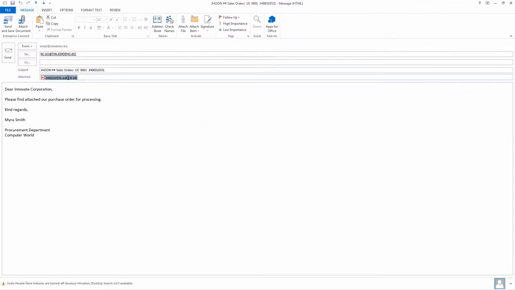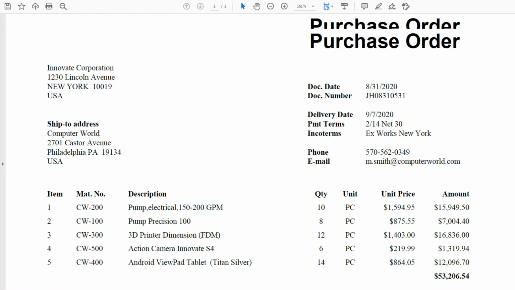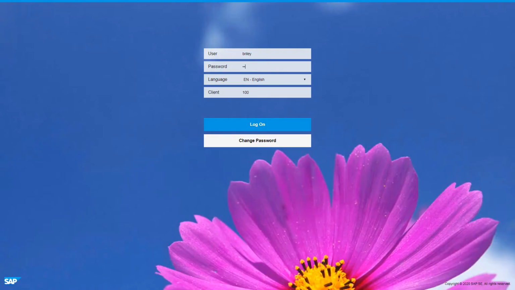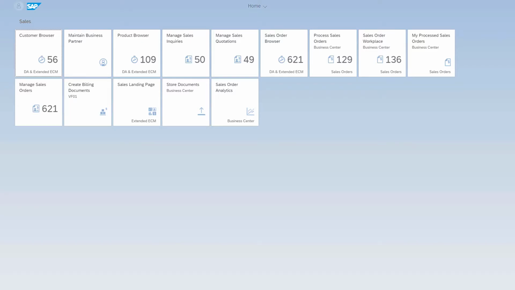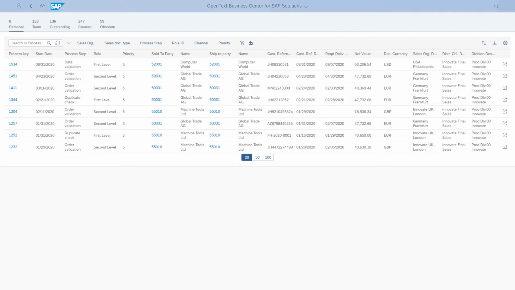The process starts when Mira Smith, the procurement specialist of Computer World, sends an email with the attached sales order to the Innovate Corporation. Brian Riley, the sales order clerk from Innovate, logs into the SAP Fiori client to check if there are any incoming documents which are marked for processing. And indeed, in his personal inbox, he sees several documents which require his immediate attention. One of them is the document previously sent by Mira Smith from Computer World.